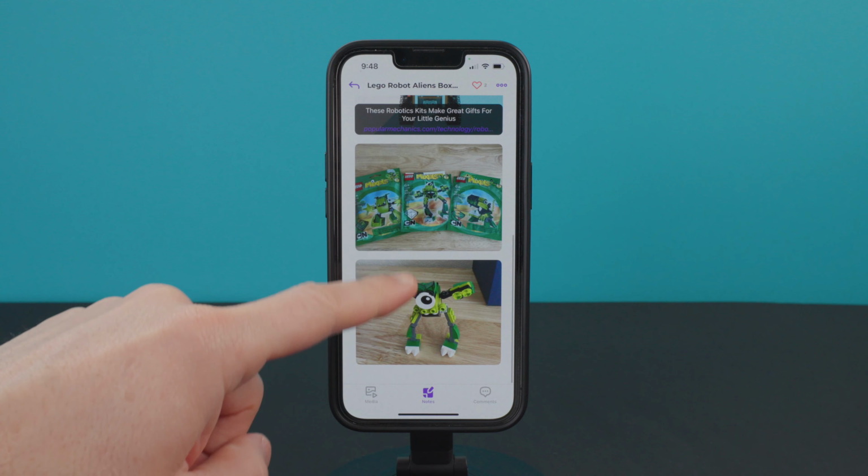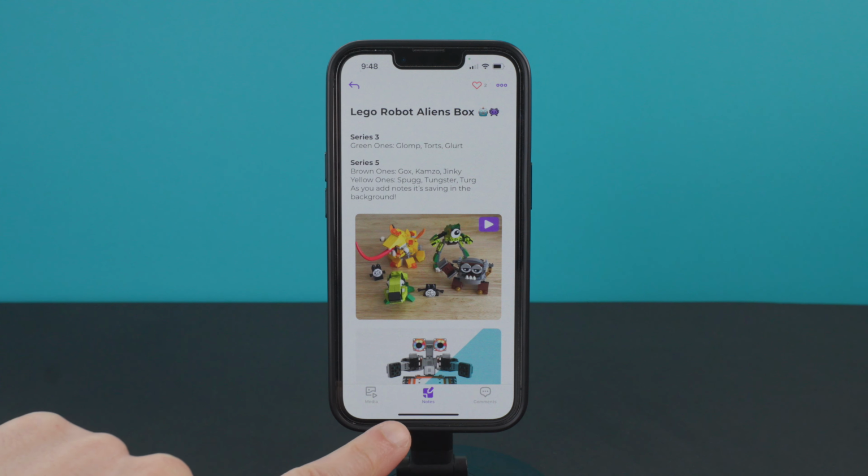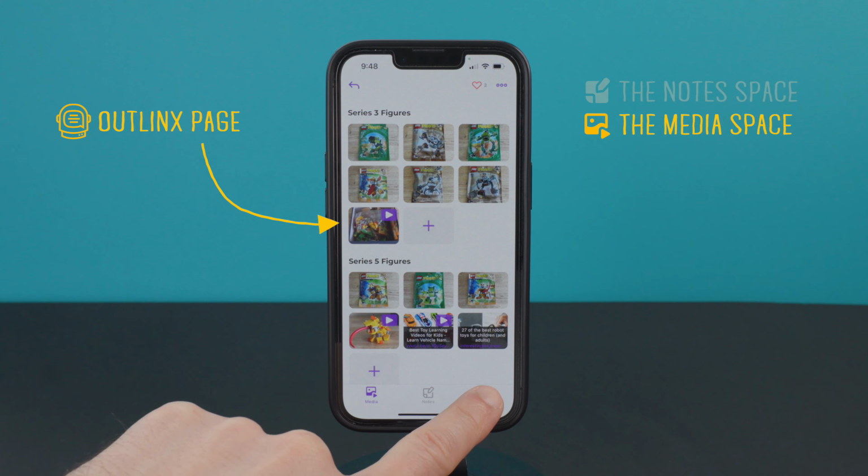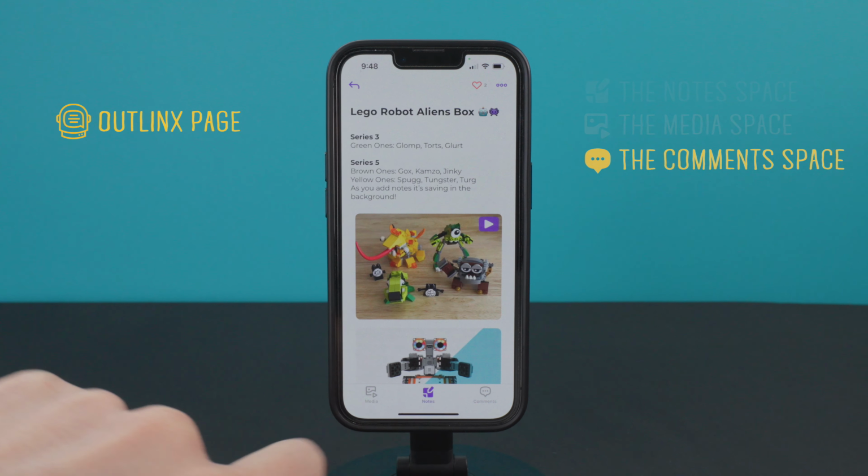So when you scan Outlinx QRs, they're linked to these pages. Each page has 3 spaces: the note space, the media space, and the comments space. In this video, I'm going to tell you all about these pages and what you can do with them.